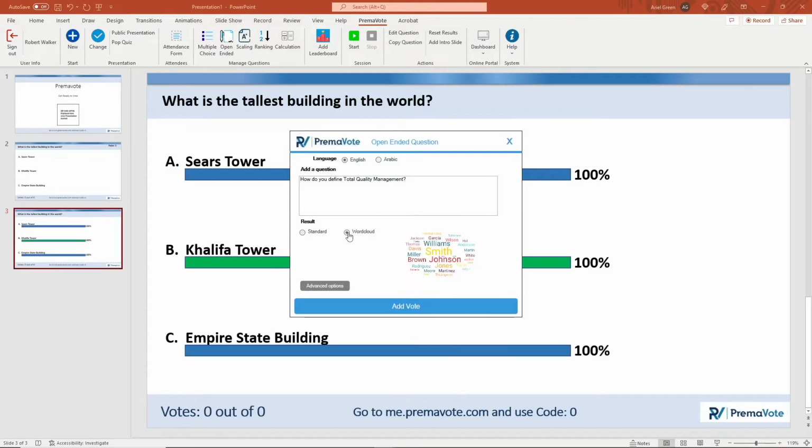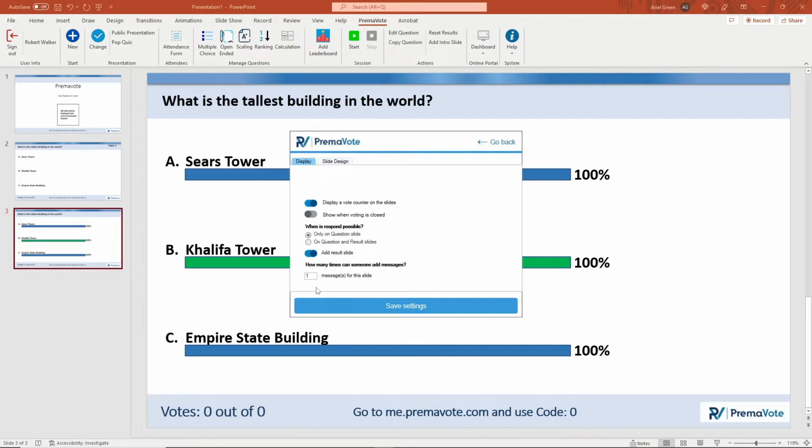With the standard text option, if you gathered the name of your audience on the attendance form, you have the option to display the names next to their response, or it can be anonymous. In advanced options, you can select if the audience can vote on the question slide or on both the question and results slide. You can also set how many times a person can respond to this question.